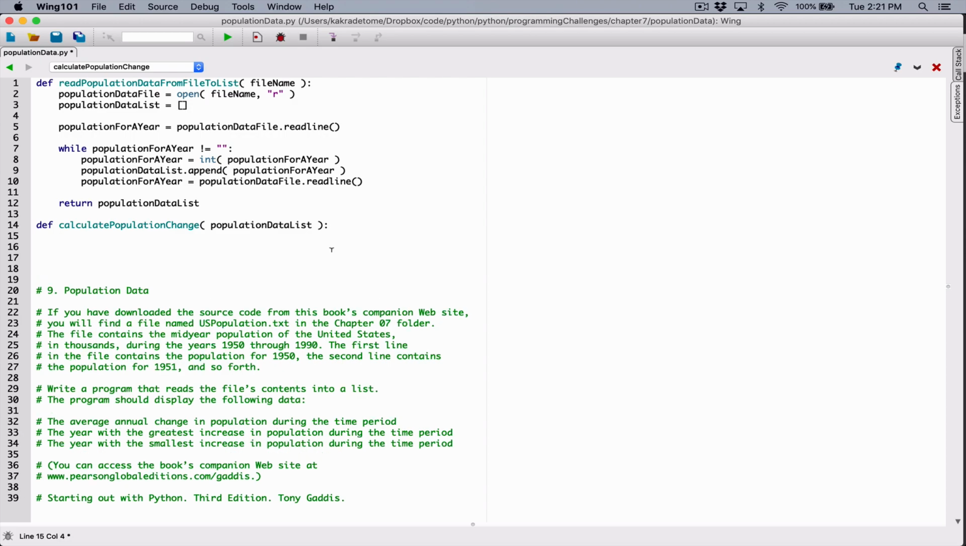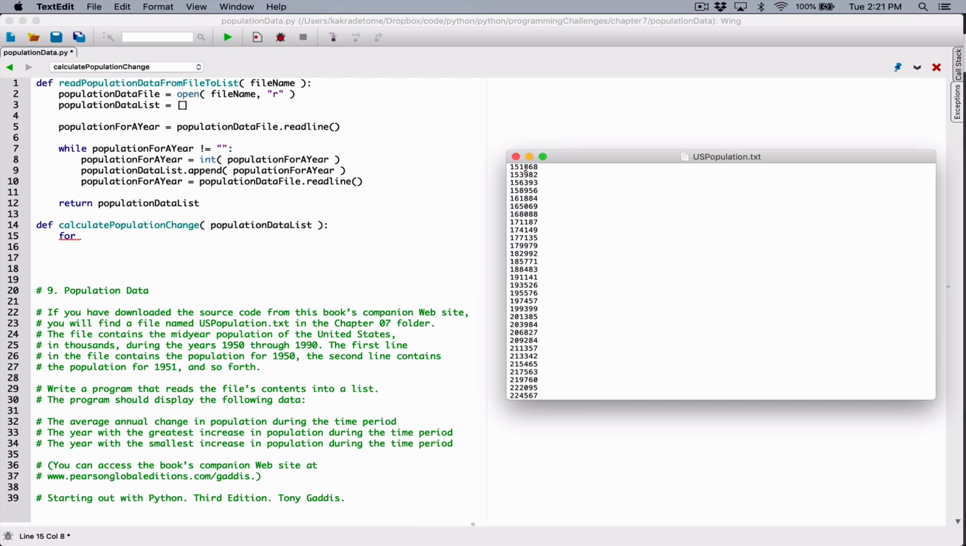All right, so once we have the population data list, we want to go through it. Now we need to go through it with a loop. I like to use indexing to go through lists, or to write my loops. So I'm going to do that. I'm going to create a for loop and create a target variable. Since we are going through the population data list, each value we access is going to be a particular population data, or a particular population for a year.